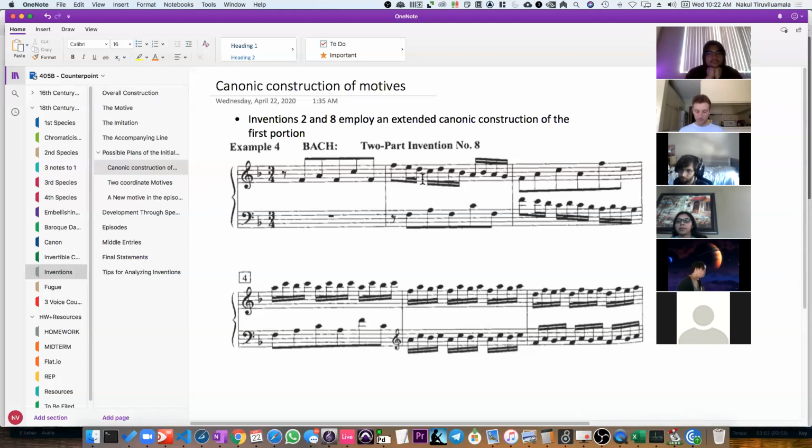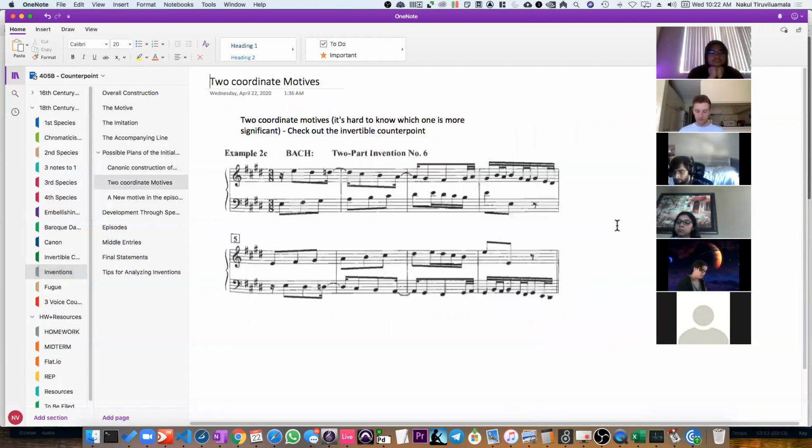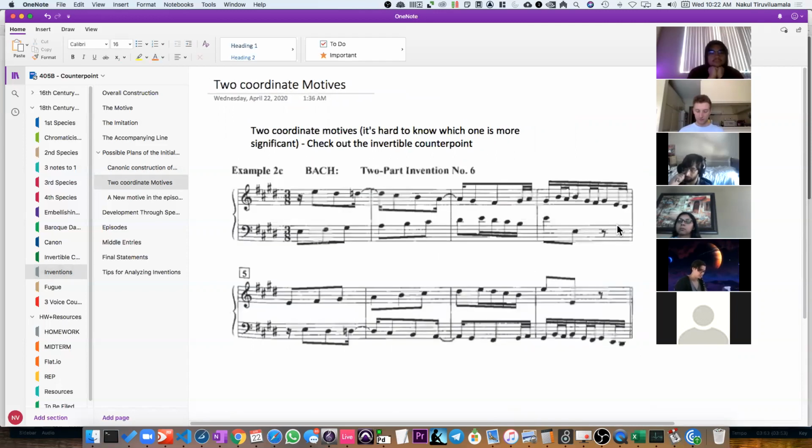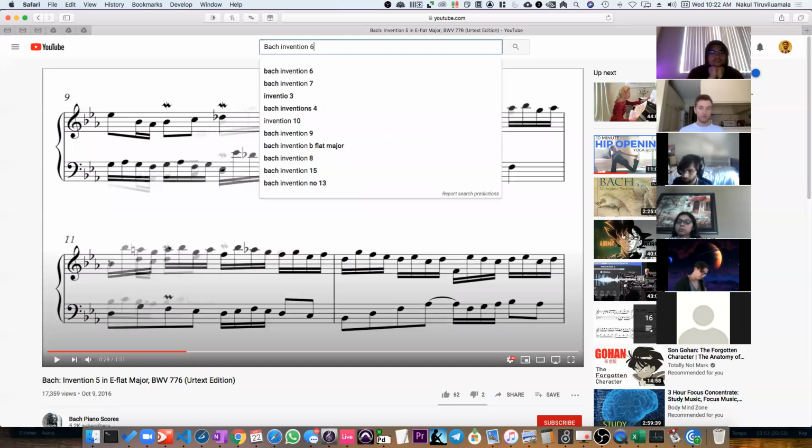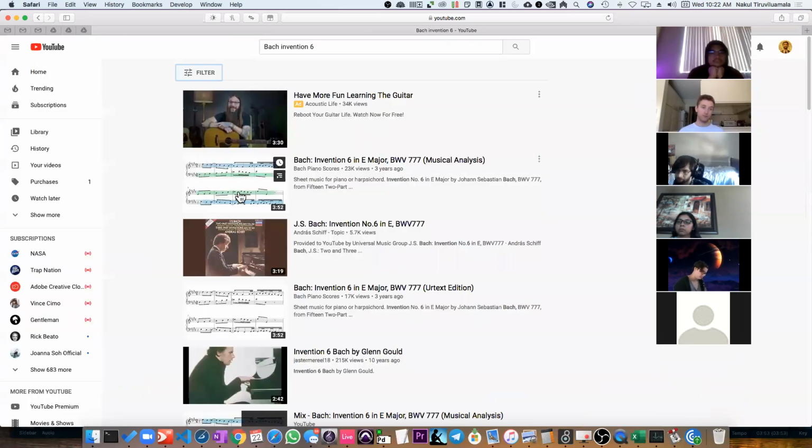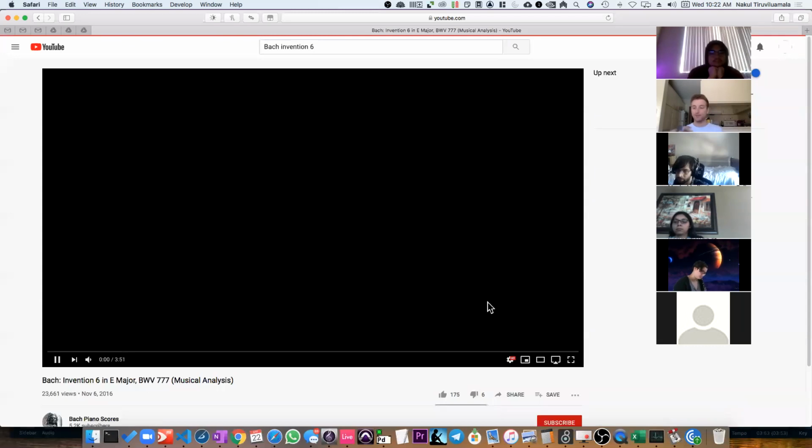But what's interesting about this is an extended canon, where there's a lot of overlap, and that's another feature of canonic writing often, that there's overlap. So this is interesting. Inventions 2 and 8 employ an extended canonic construction of the first portion. Okay, so this one right here is also very interesting. Two-part invention number 6. Well, look at that. There's some musical analysis here.